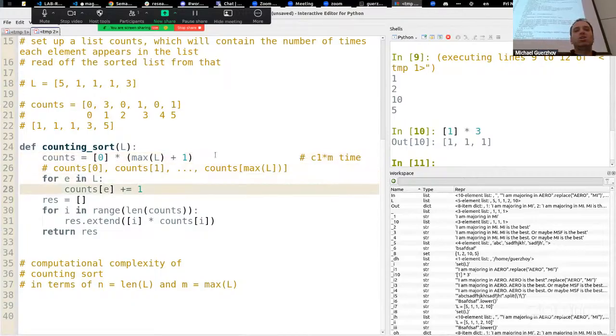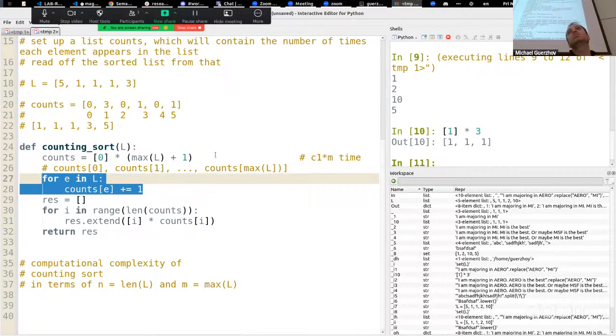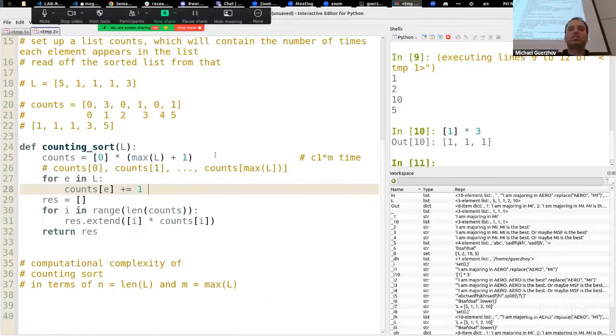So how long does this take? This is just proportional to the length of the list L, because we are repeating just plus 1 length of L times. So this is going to take C2 times N time, where N is the length of the list L.